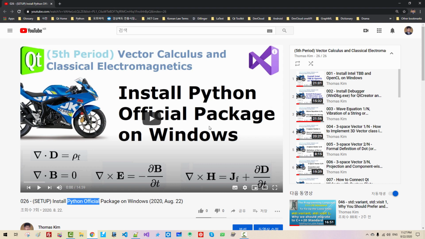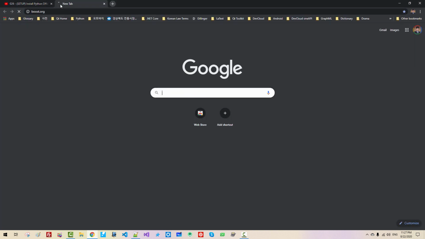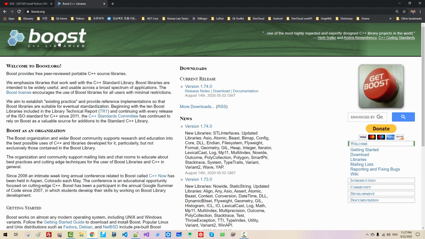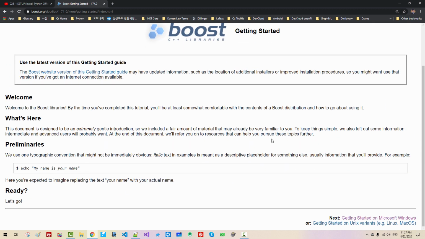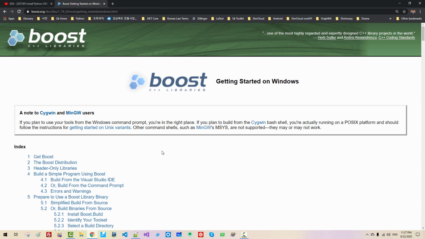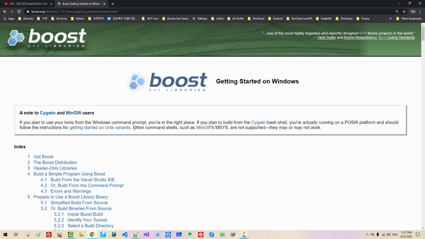Start your web browser, boost.org, hit enter. From this website, don't click download. Click getting started. Scroll down, getting started on Microsoft Windows. Please read this message carefully. It says, on Windows, other command shells such as MinGW and MSYS are not supported.